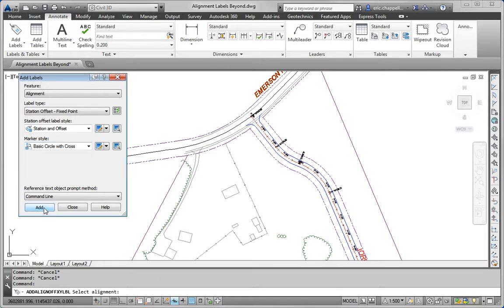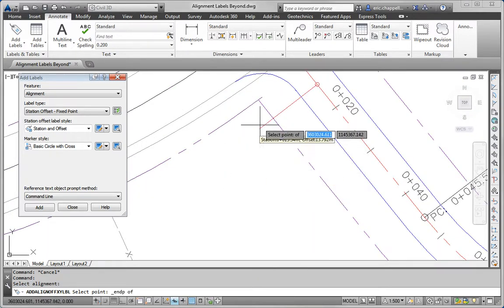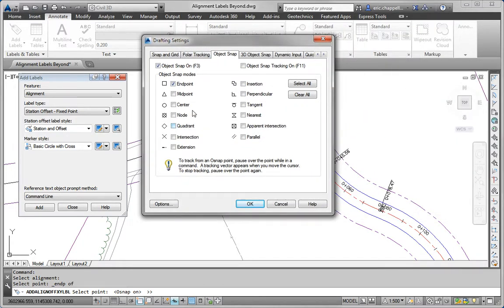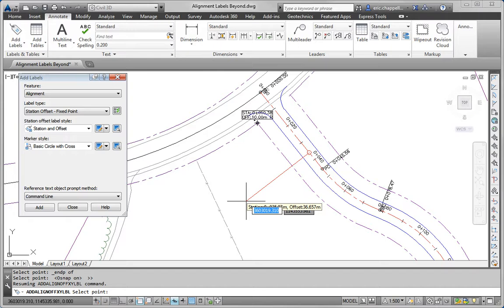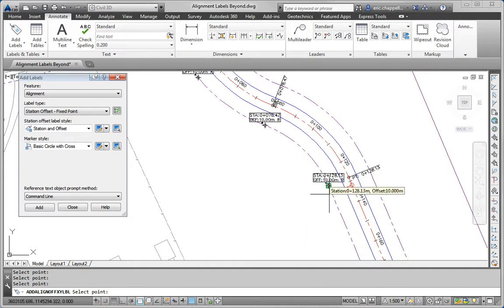So I'm going to click Add, and the first set of labels I'm going to create actually exist along Jordan Court, so I'll select Jordan Court as my reference alignment, and I'll start to pick up key points on my right-of-way. In fact, I'm going to turn on my O-snaps and pick up the endpoint O-snap. You can see I have that set right there. And I'll just work my way along one side of Jordan Court, picking up all the endpoints that I come across. I'm going to turn off dynamic input. It'll clear my screen up a little bit.